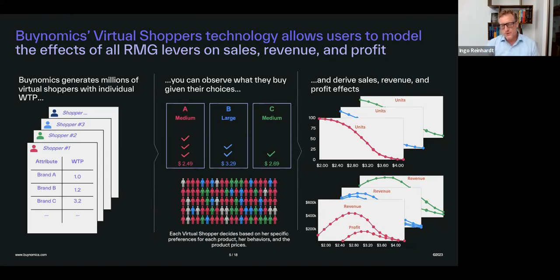And if you keep increasing the price, more and more of these shoppers move to different products. And this gives you on the right side the demand curve you see. And when you have the demand curve, you also have revenue and profit curves. And what we can't show on the slide, but what we can show in the solution, of course, is that these demand curves depend on each other.